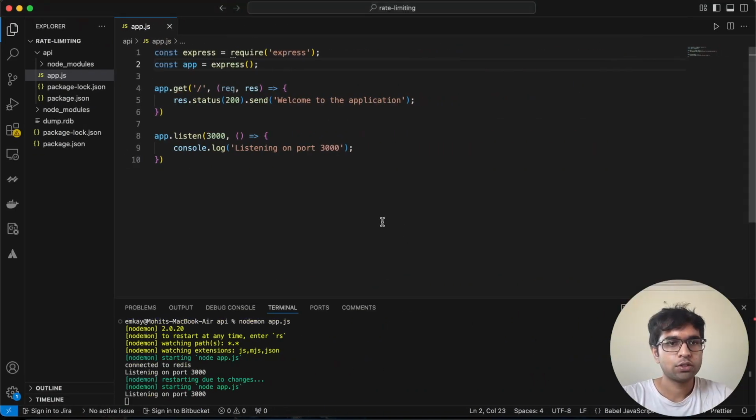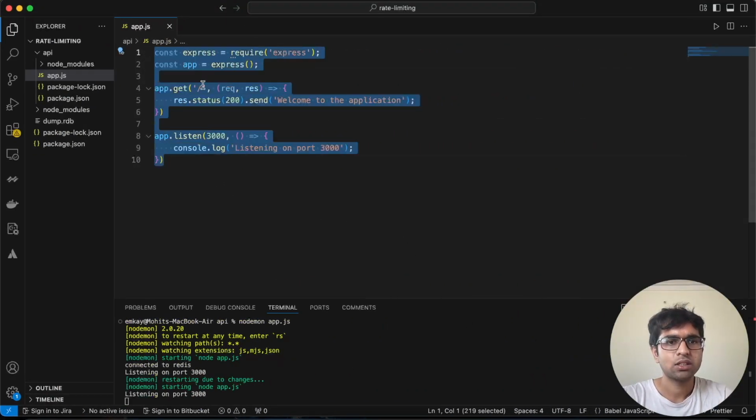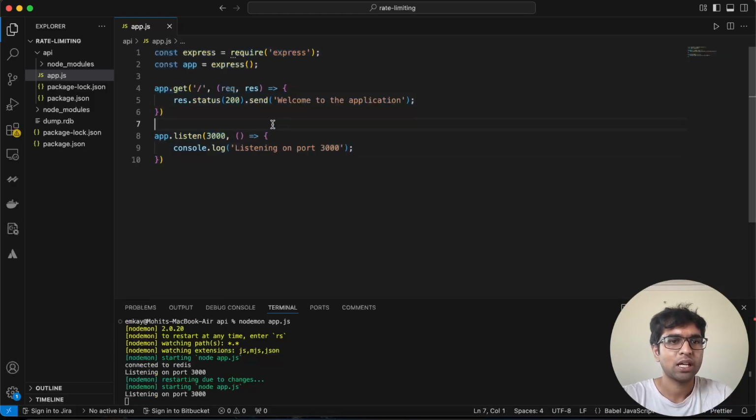Okay, so first of all, I have a very basic API kind of thing. So what we have is a single route and it just says welcome to the application. So we are going to test with this itself.